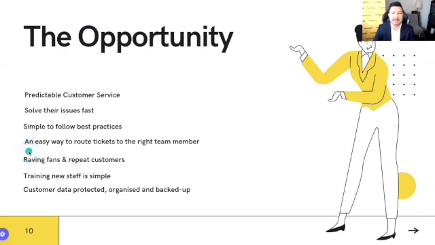Have raving fans and repeat customers because they know, just like going to McDonald's and having a burger. It's not the best burger, but it's predictable every single time, right? The service is predictable every single time. That's why people go there again and again and again, right? You don't have to be the best. You just have to be predictable. And having raving fans starts with predictable customer service. Training new staff is simpler, and customer data is protected, organized and backed up.